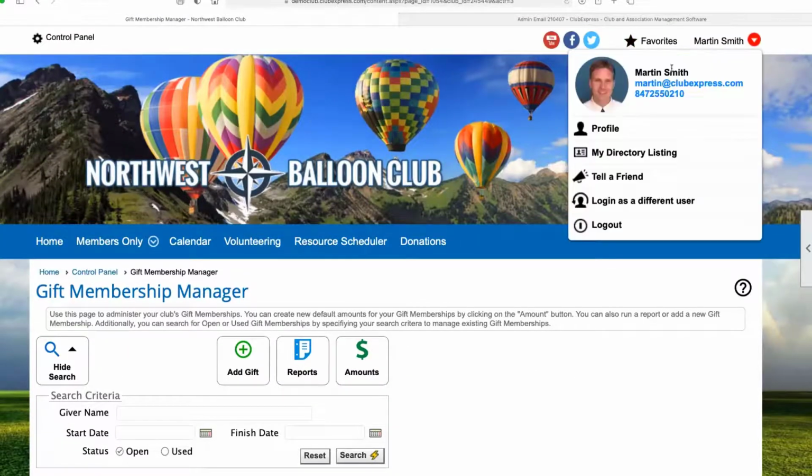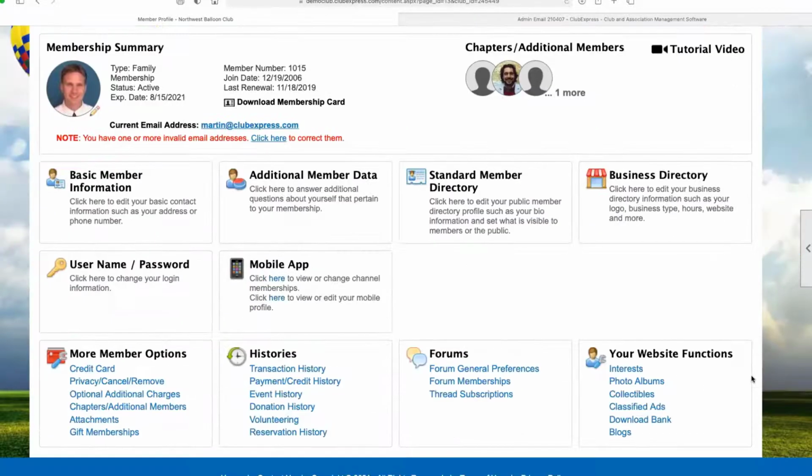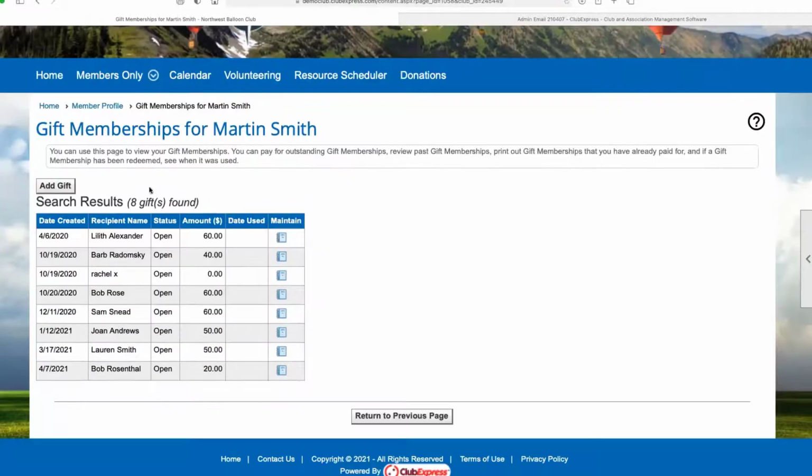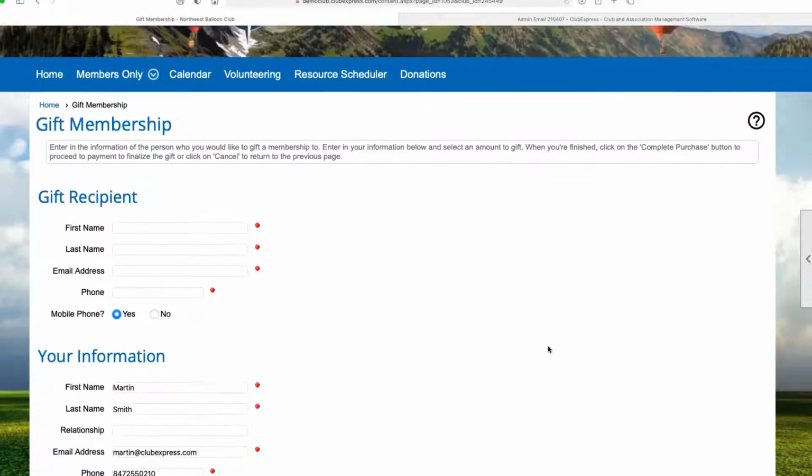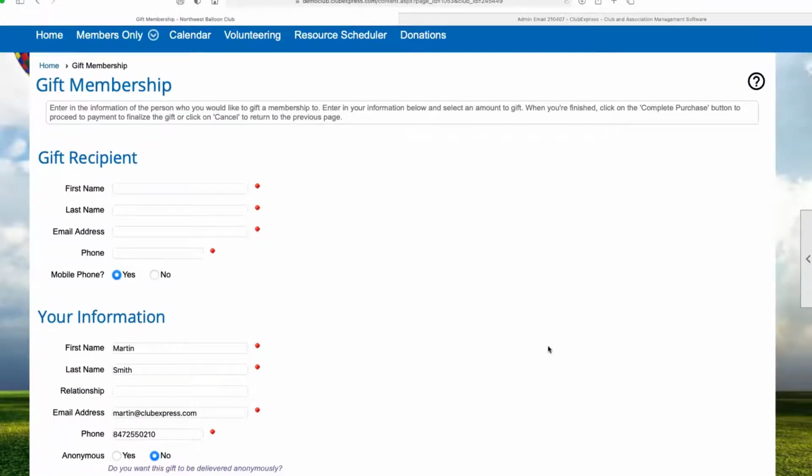As a member, when you go to your profile screen, you have the option of creating gift memberships. So here I'm Martin Smith. I can create a gift. And in case anyone hasn't seen this before, I figured I'd show it to you because it's a really nice feature that you can make available to your members.